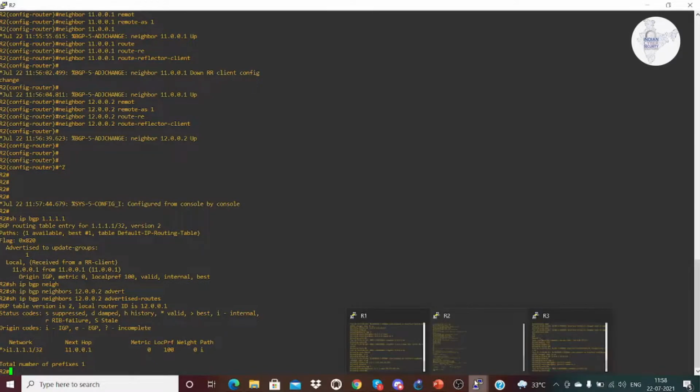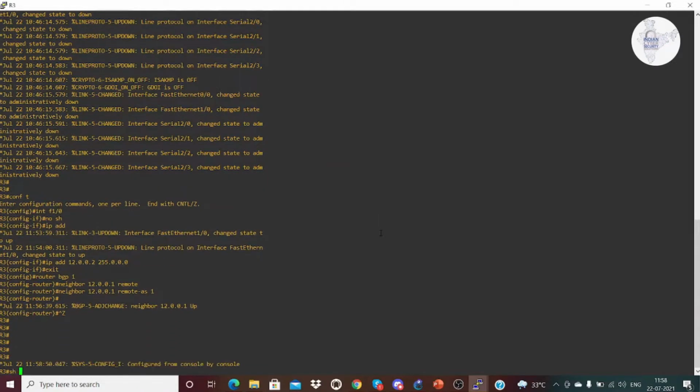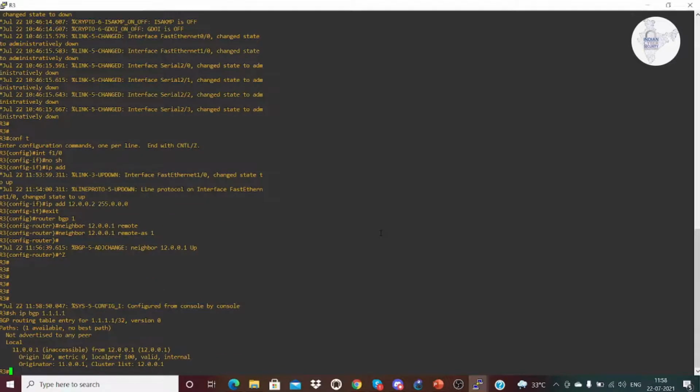And now go to R3, and here you give the same command, show ip bgp 1.1.1.1, and see, yes, the route is reflected to R3. See, the originator is 11.0.0.1, so the originator is R1, who is the source, who is originating or sending the update to the route reflector, and we can see the route reflector ID as the cluster list. 12.0.0.1 is the cluster list, means the route reflector ID.